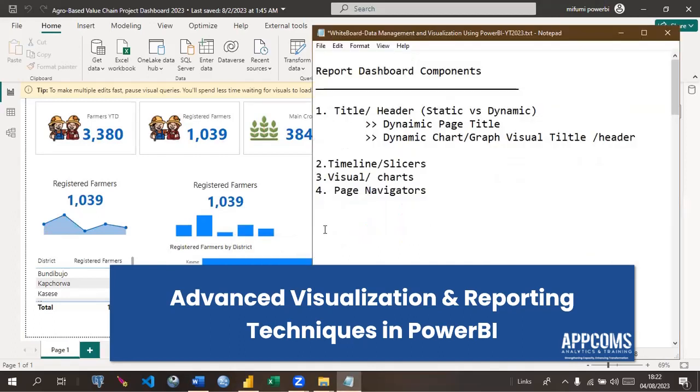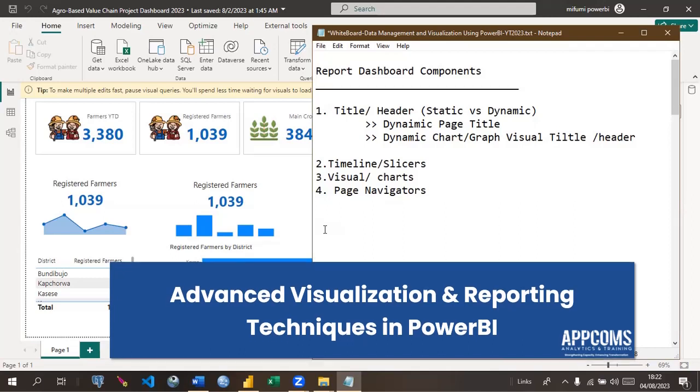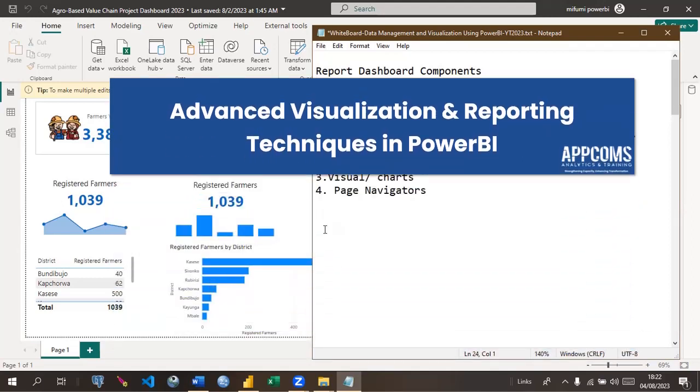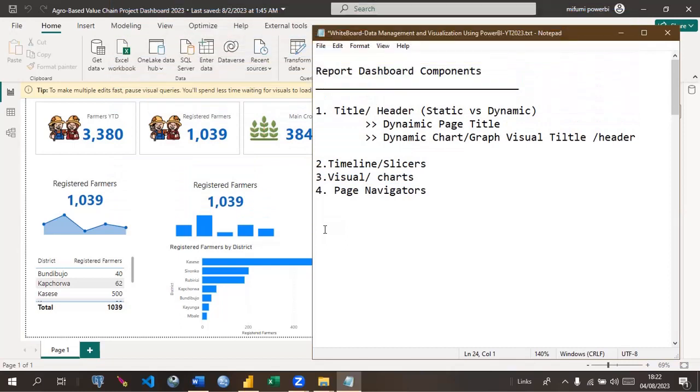So we need to look at what makes up a report or a dashboard, okay? Now, there are different ways. One of the things that you need to know is that for a typical report, for you to have a report that you can really say this is a report, there are certain things that your report should have. We call them components of a report, all right?